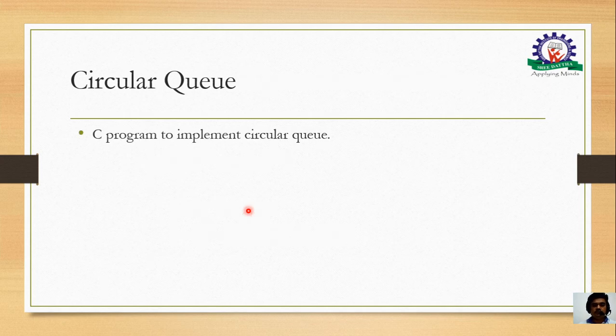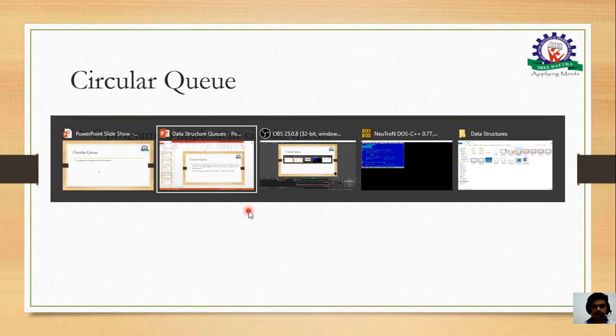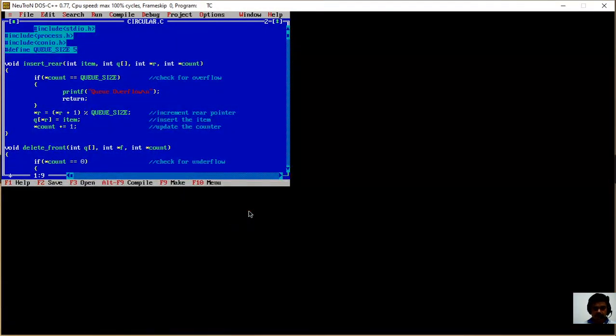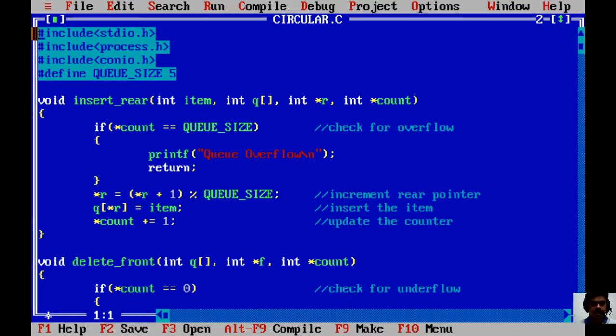Let us go back quickly to my Turbo C++ software and check how I can write a C program to implement the circular queue. Let me shift to Turbo C++. Here I have already pre-written the code, to avoid the time consumed in typing.